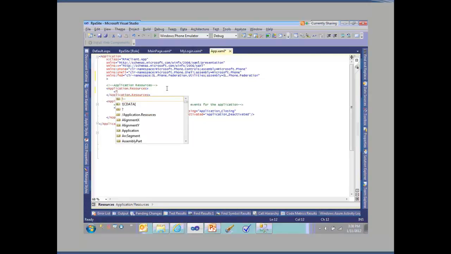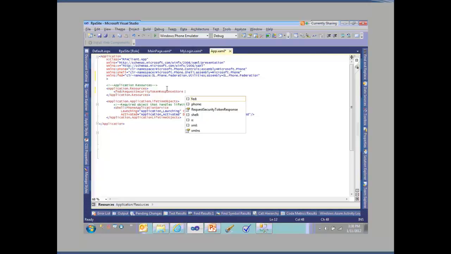So I'm going to add the resource here, and it's going to be a request security token response store. Give it a key, RSTR store, and now I can reference this same token wherever. And if I capture it from the login page, I can pass it into the main page and be able to use it from wherever. The key thing is that now that that's available, I can reference it within my actual design.